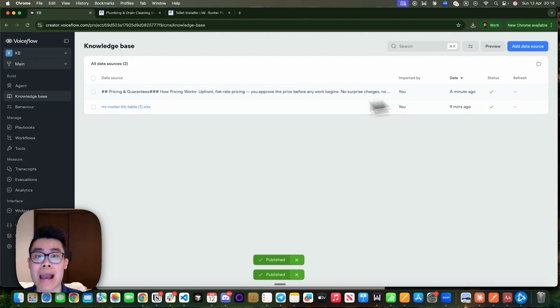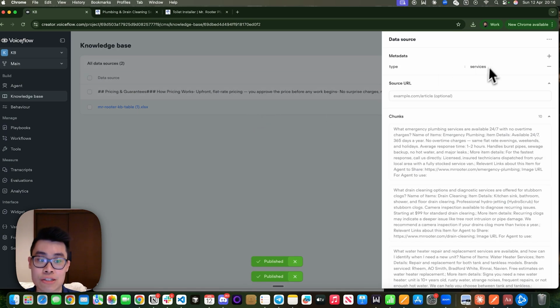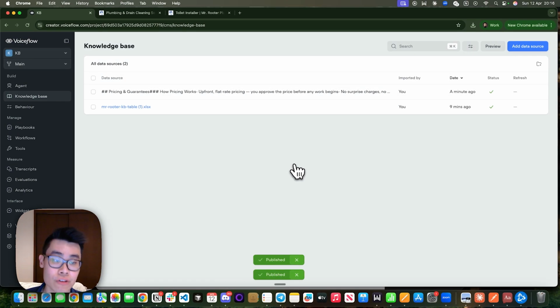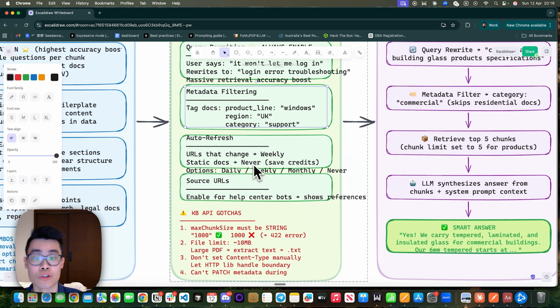That means it won't actually look at this document, which is just services, because it's not related to what the user is asking. So by using metadata filtering, you can be very specific about which data source you want the AI agent to look at and search, without searching unnecessary or unrelated data sources and therefore polluting, or even worse, making the answer inaccurate. This is what metadata filtering is useful for.